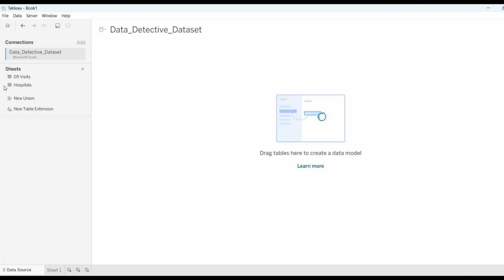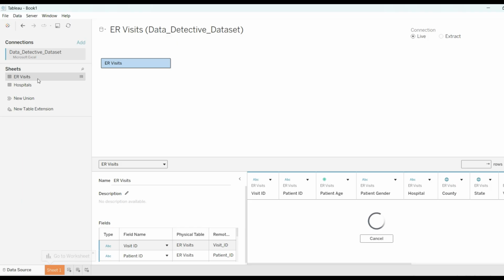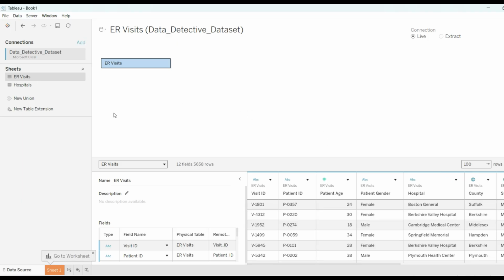So I've got ER visits. That data just automatically comes in when you click on it. I'm not going to get into relationships right now. You don't start with that until later. You usually just have one tab on the workbook that you're importing, not installing, importing. Okay, so I'm going to go to sheet 1.